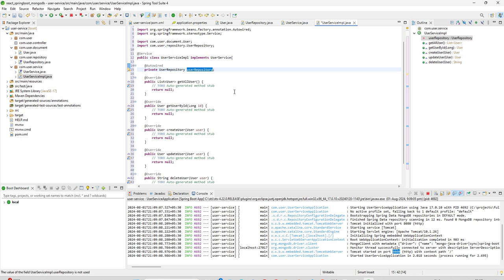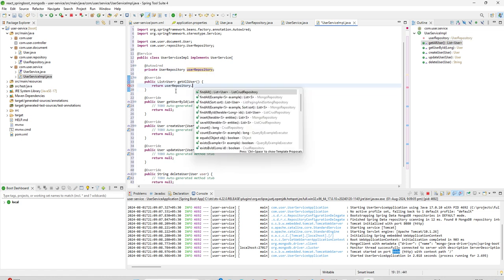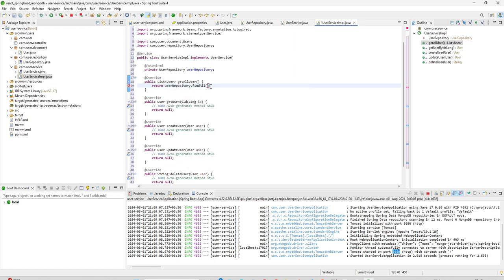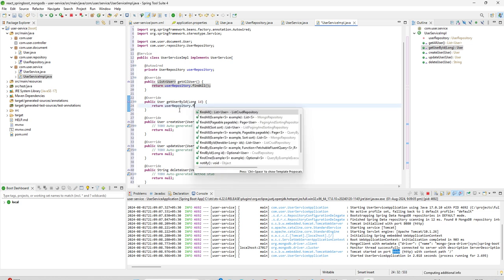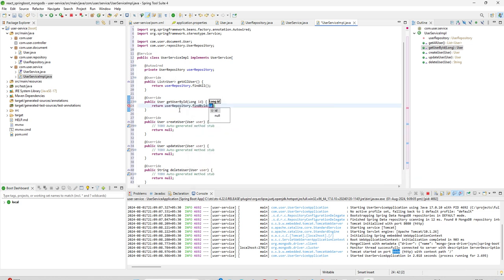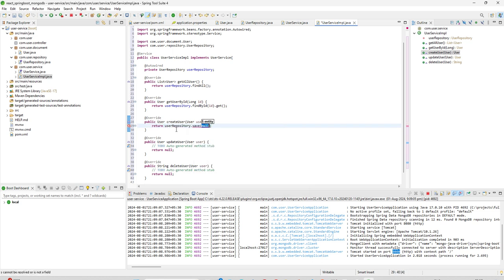Now here we can give actual implementation for each method. So let's say for get all users we can call find all method on this one. Similar way for return by id we can call find by id method. So here it is returning optional, so we can call the get method to get the exact object. Here we need to save our object, so we can call save method and pass this input user object.